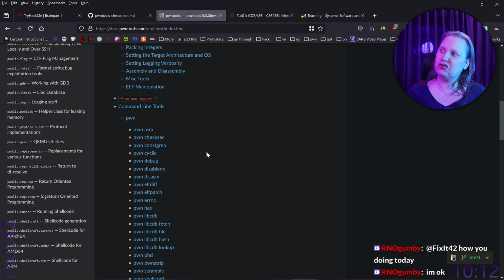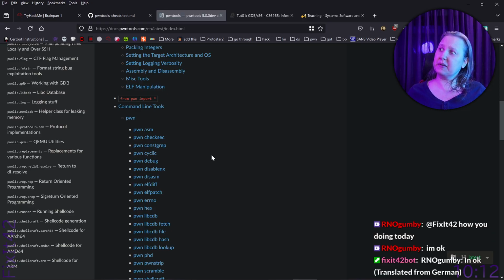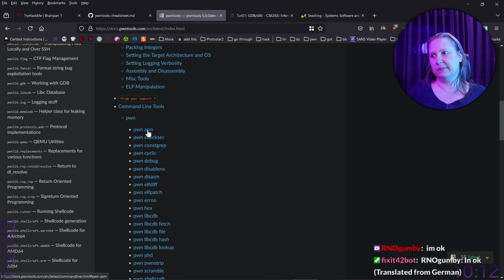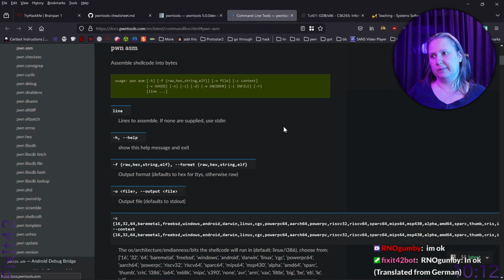How can I change it so that some characters are not used? Maybe in the asm function, when I do asm, I want to decide which characters I don't want it to use, right? Bad characters.